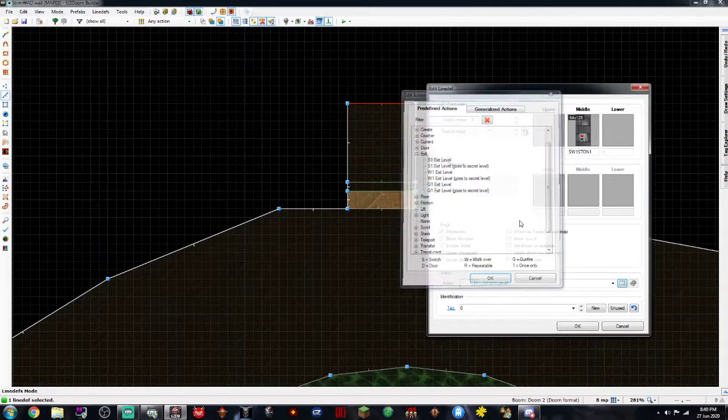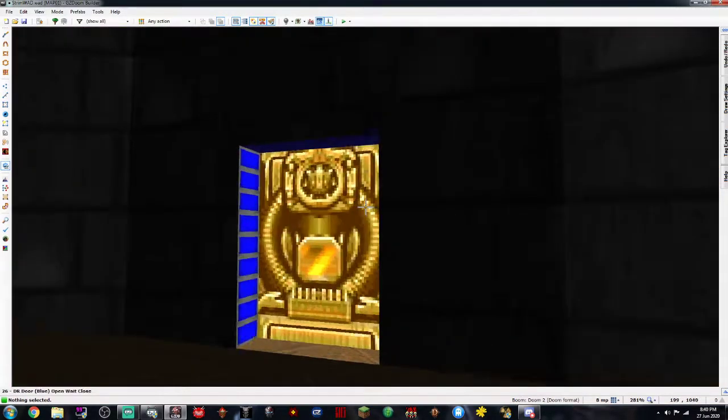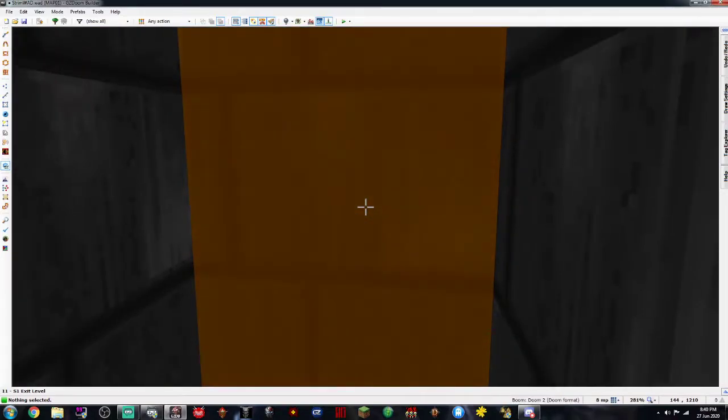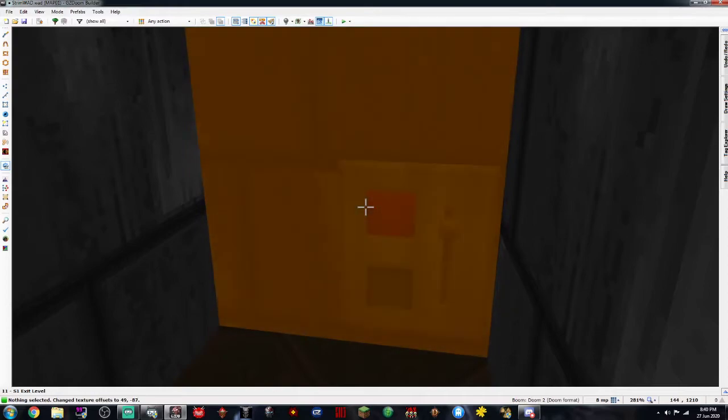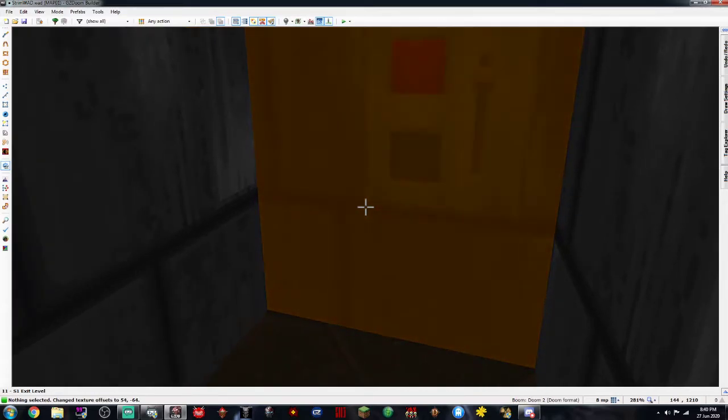But we're just going to use a switch in this case. We're going to make sure that switch is properly lined up with the world. It is not. I'm just going to scroll down in this case. I'm going to scroll until those seams line up.